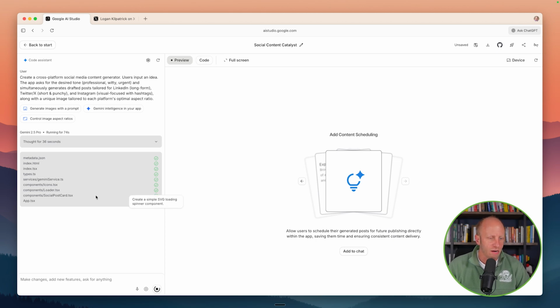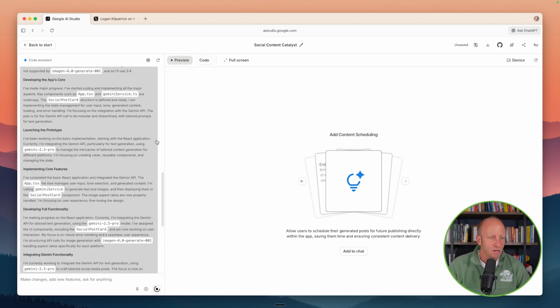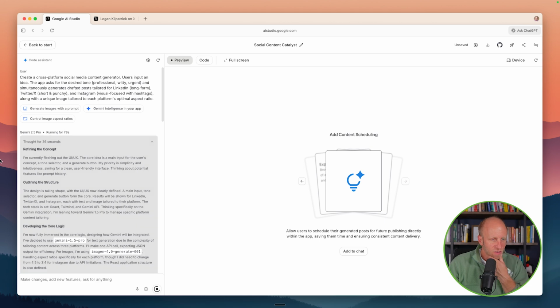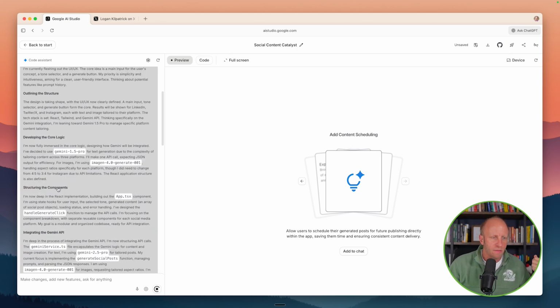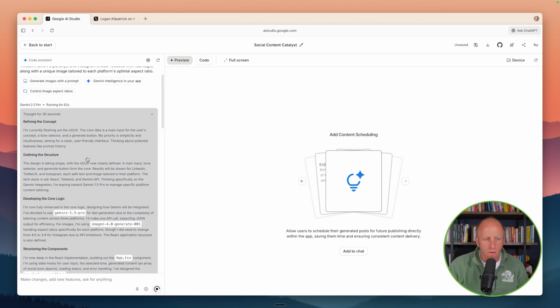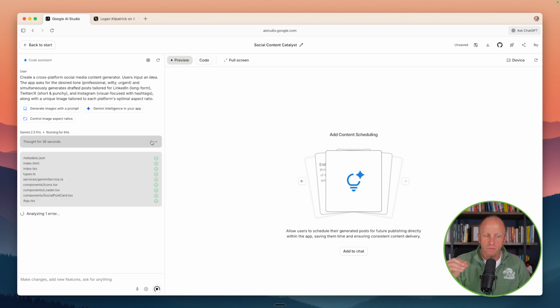You can see it start to go down. You can see the things that it's creating. You can also see its thinking. So refining the concept, outlining the structure, developing the core logic. This is a really good learning tool too. So for someone like me who is not really great at front-end development, maybe I could do some things in here and watch what it's thinking to kind of come up with an idea of how these things are built. So this is really exciting.